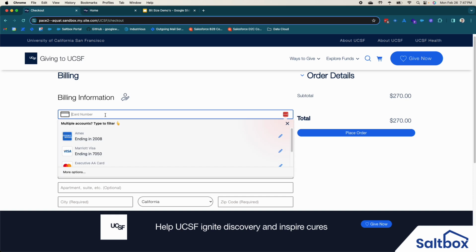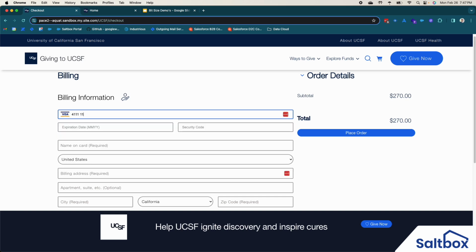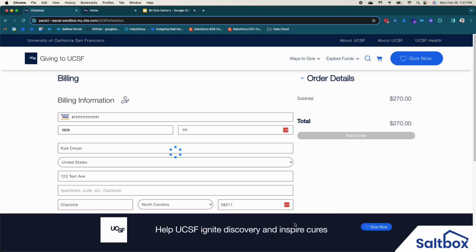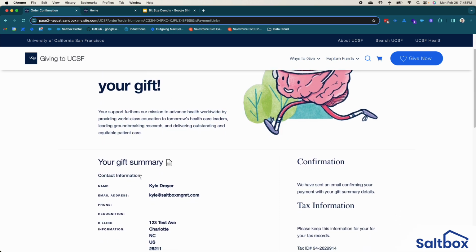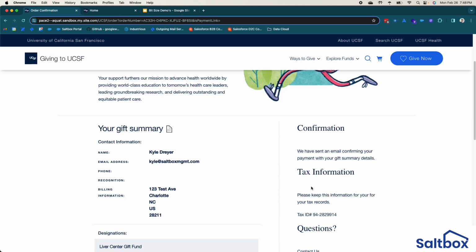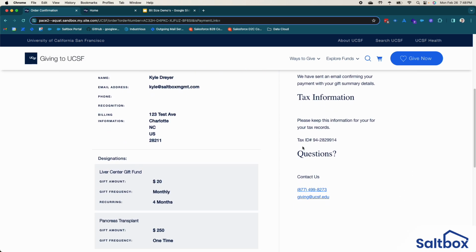Our payment processor will pop up here. We'll type in our test credit card. We'll type in our expiration date, a security code, and then obviously the billing and shipping information that you would expect to have to enter. And we'll change this to North Carolina. And then you have the ability to place your order. And then you get taken to the order summary page that has all of the information that you entered. You have the ability to print this out for your tax information, etc.